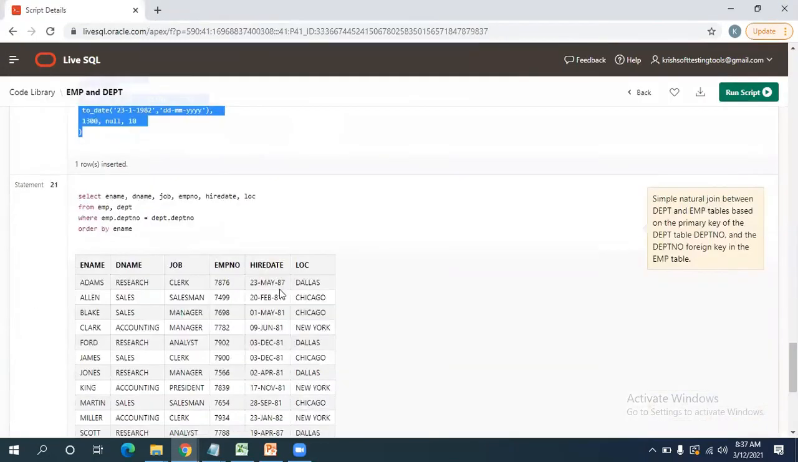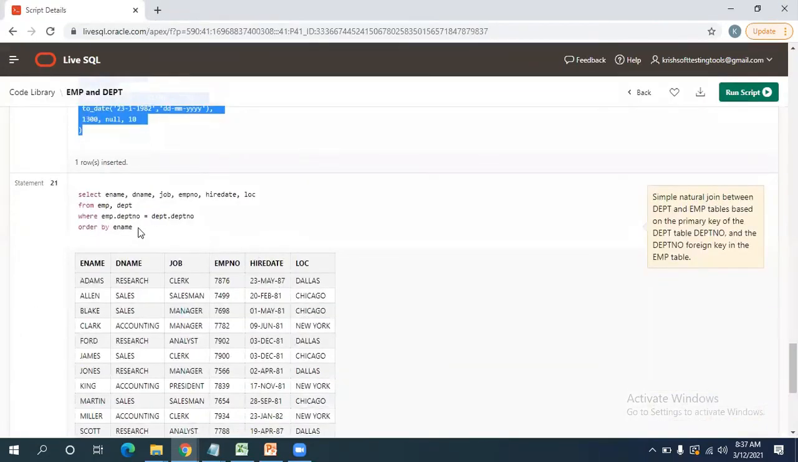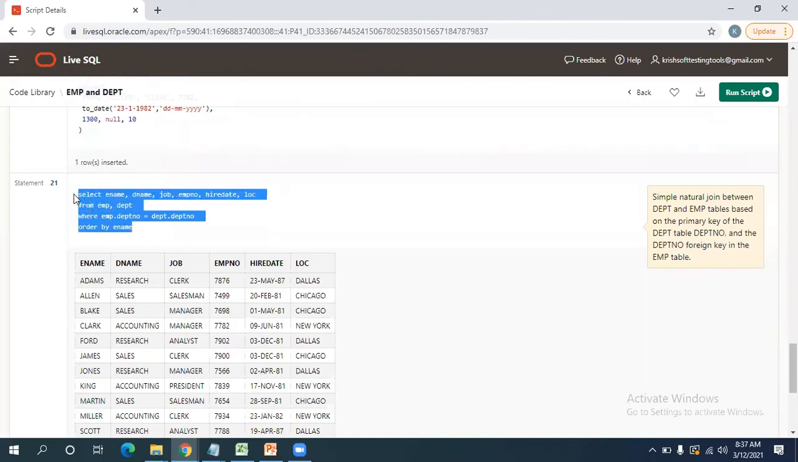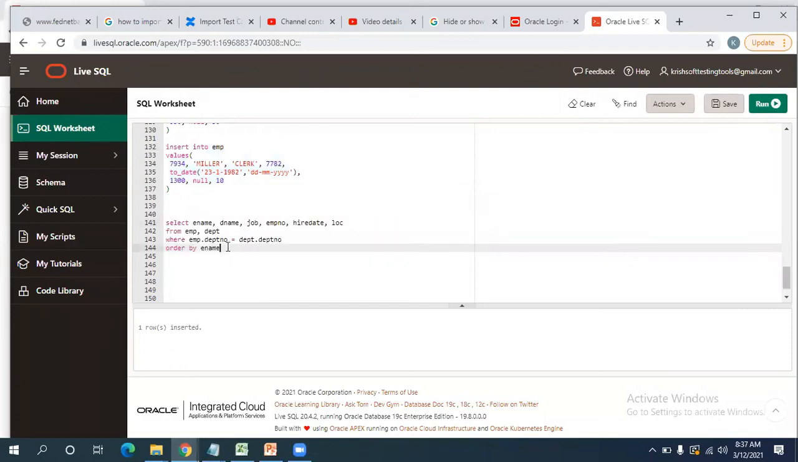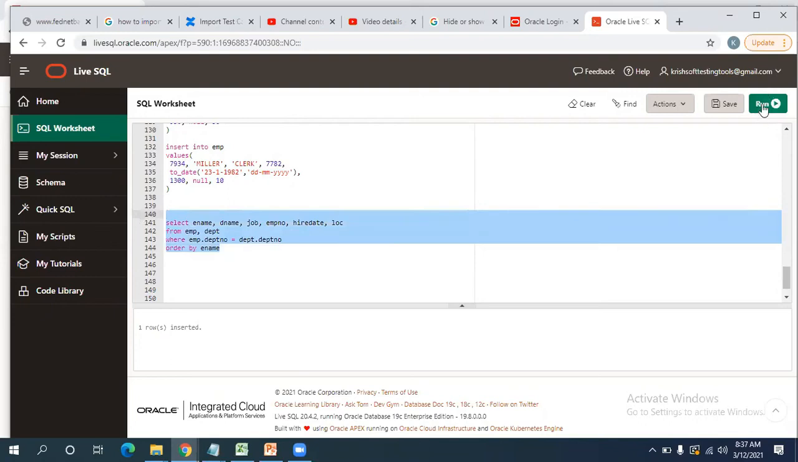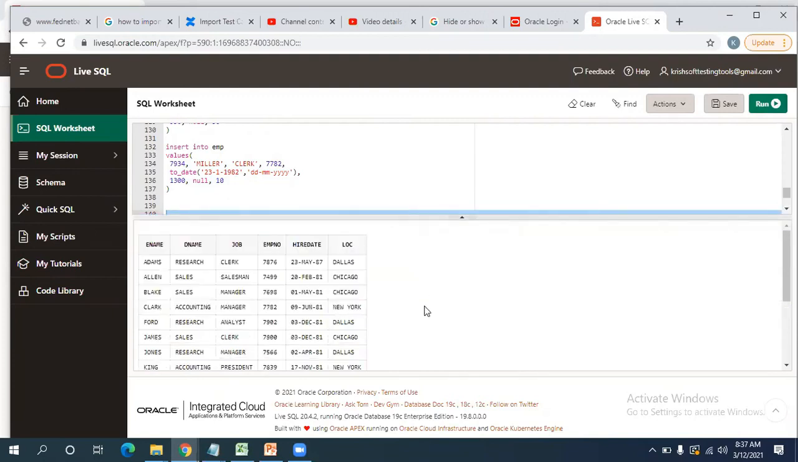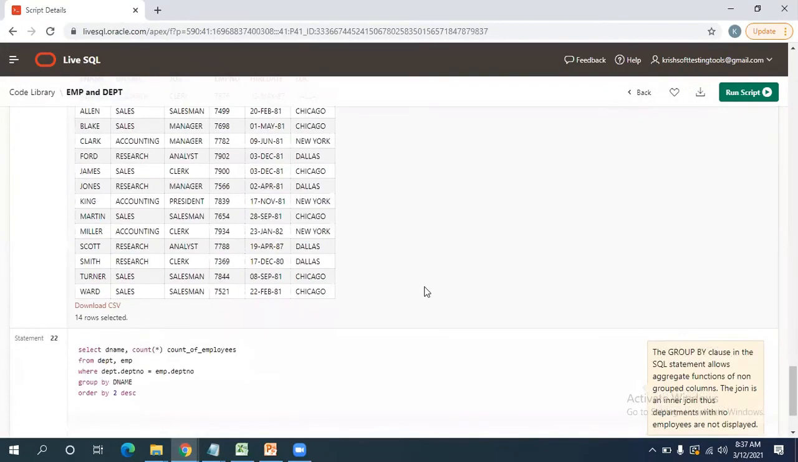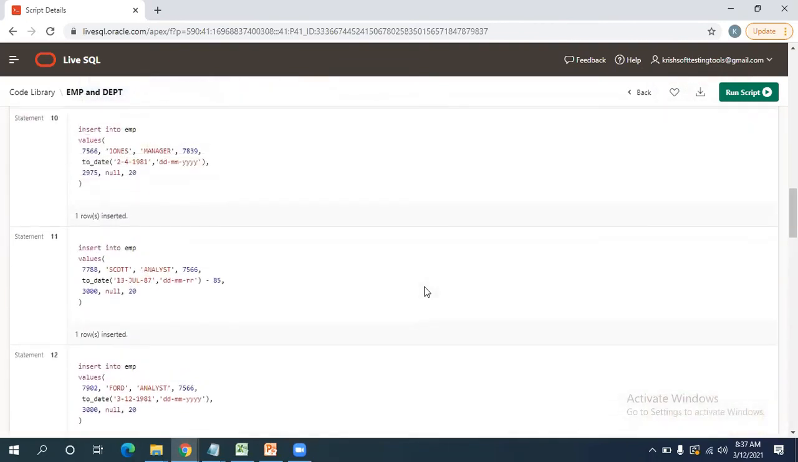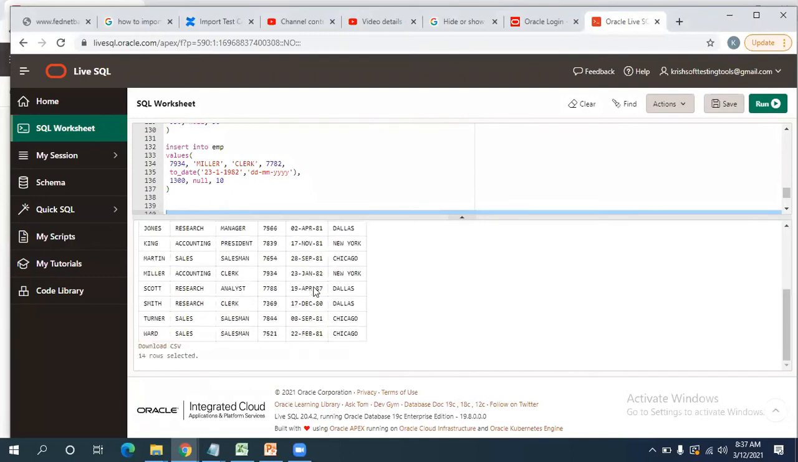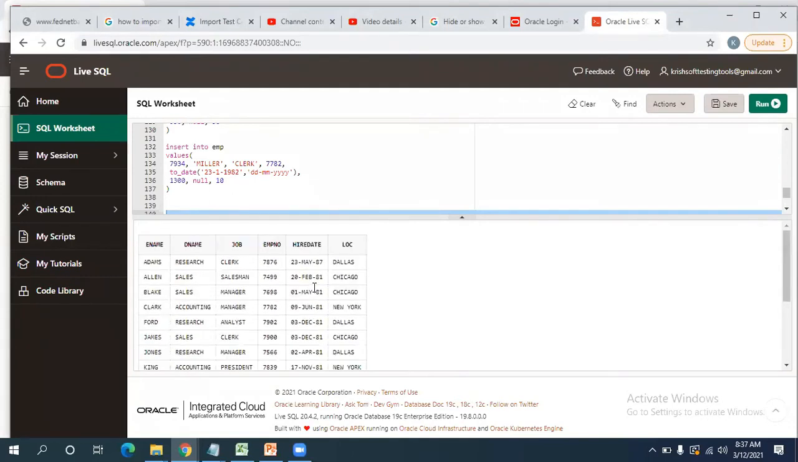Okay, 20th is done. Let me execute this query and see whether all the table data is showing or not. Okay, perfect, we are getting the table data. 14 rows. Okay, fine. Data setup is done for us. All this data we are going to play with now by writing our queries.